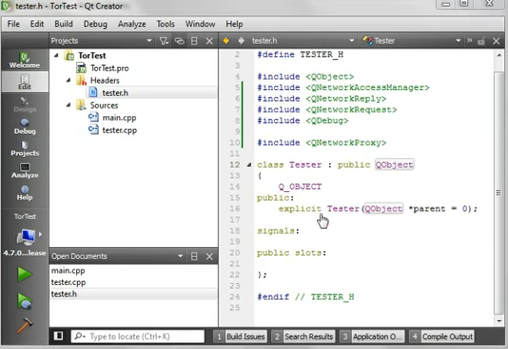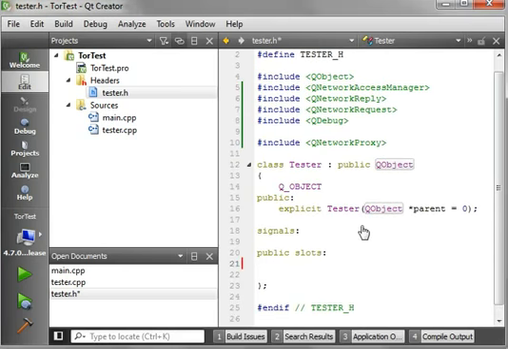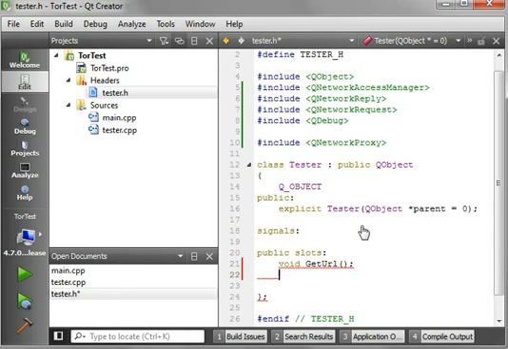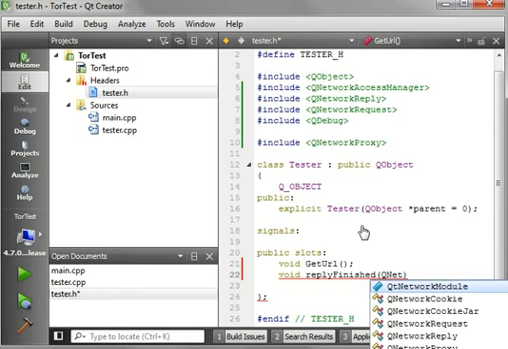Now let's just kind of add a few other things in here. We want to add 2 slots. getURL. And let's say replyFinished. Help if I could spell finished right. QNetworkReply.